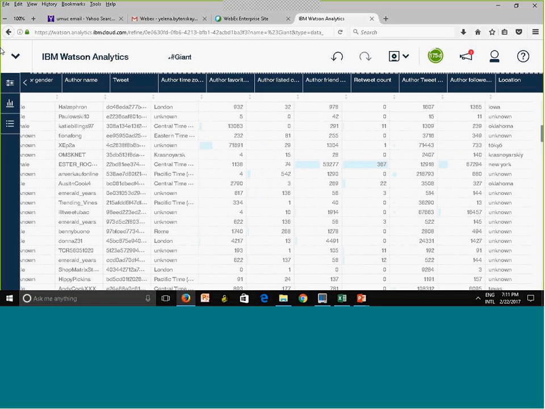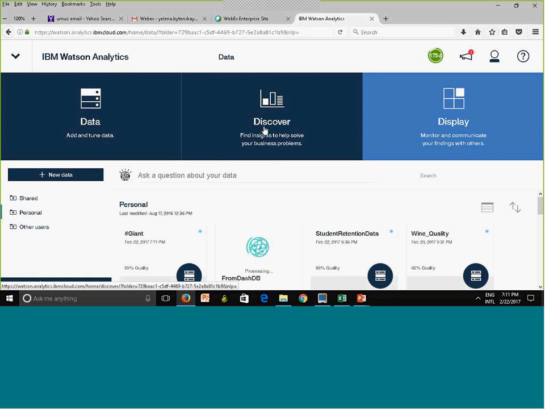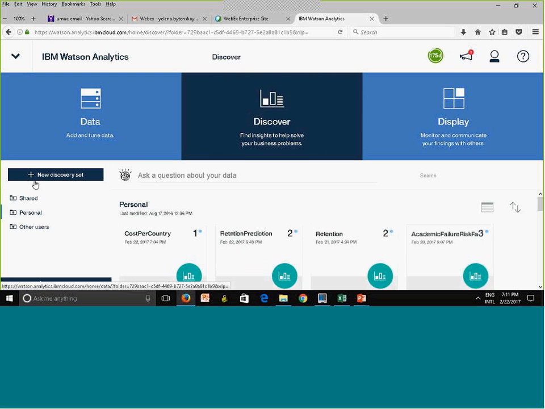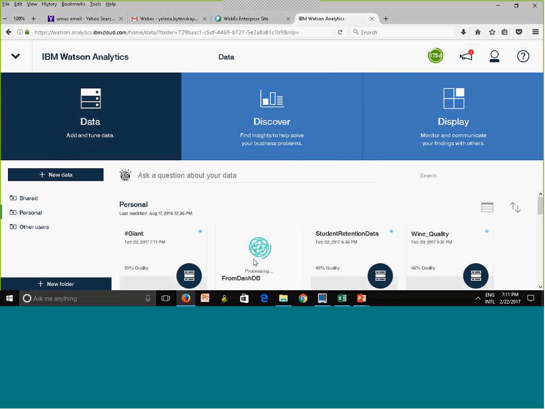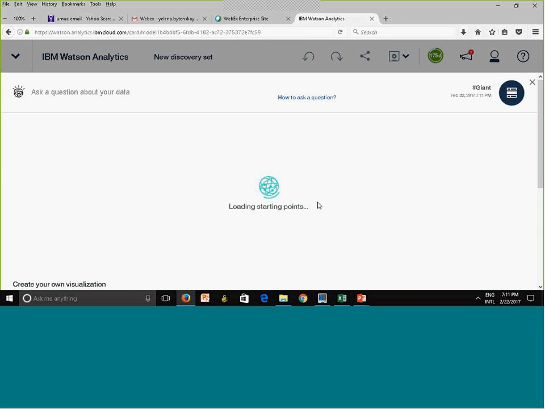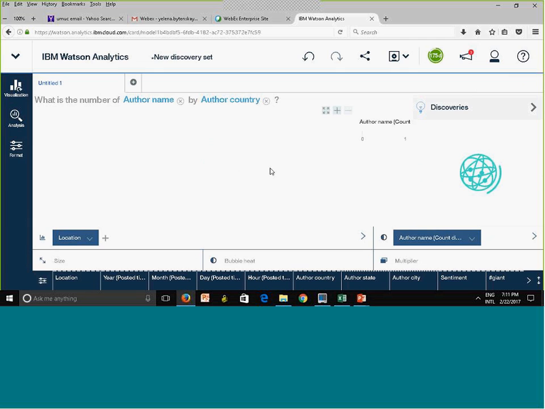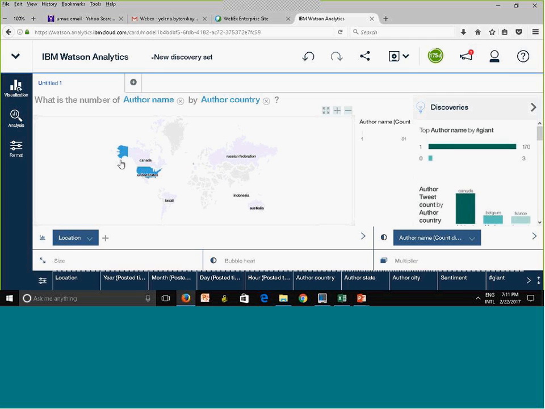Now it's saving. All right, so let's go to the discovery. Oops, discover. What I could do is go to discover and do a new discovery, right? That's another way to do it. Or instead, I can just go in here, click here, and let's see if it's giving me an option to do the map. There we go. Okay. So here I want to do the number of authors by country. It's going to show me a map. Right. Here it is. So it's mostly United States.